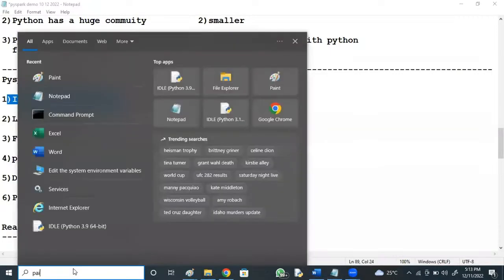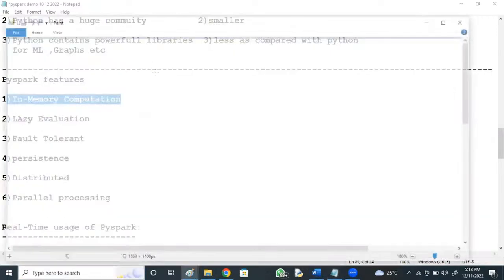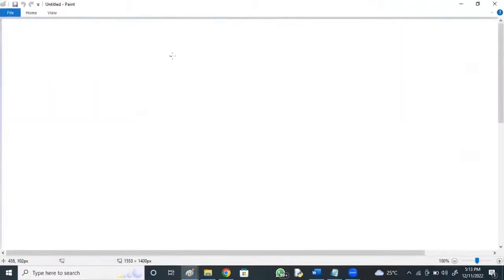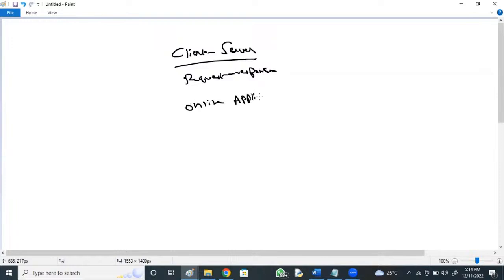One more thing about Hadoop or Spark, what we discussed. It is not for client server architecture. I'm coming to your query only. It is not for clients, not for request response, not for online applications, not for online processing. So the first thing you need to understand is that Hadoop or Spark is not for online processing or online applications.